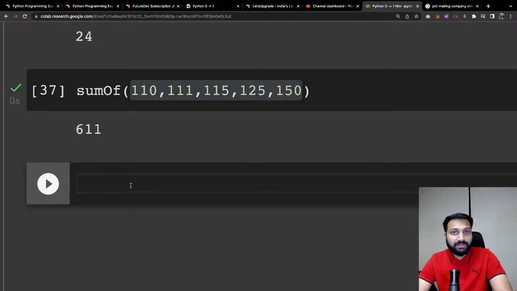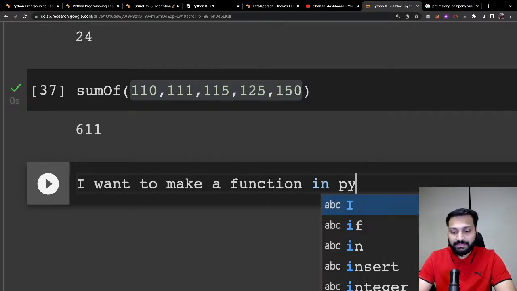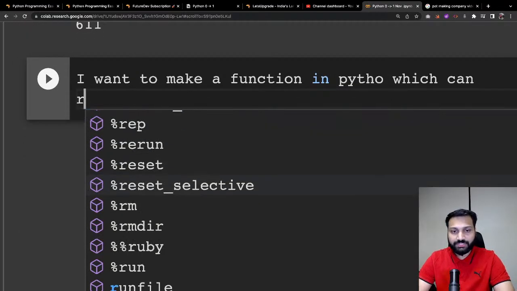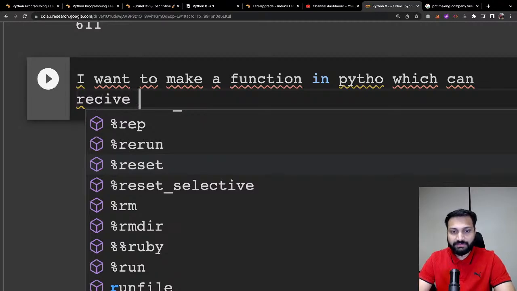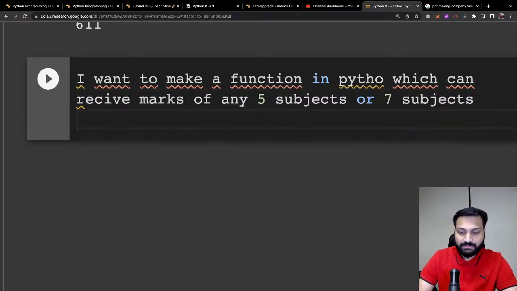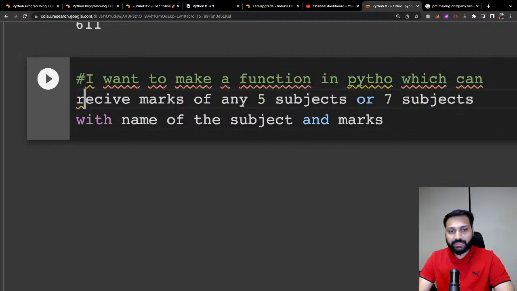I just hope that you have understood the problem statement: I want to make a function in Python which can receive marks of any 5 subjects or 7 subjects, with the name of the subject and marks. I hope that you are clear.